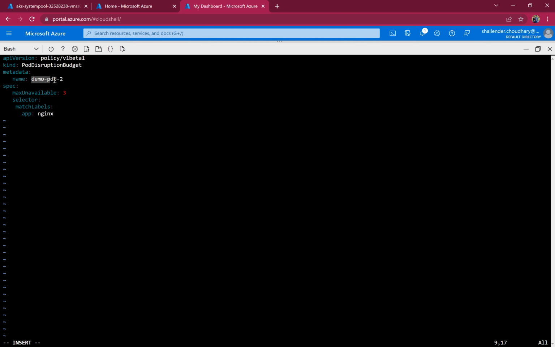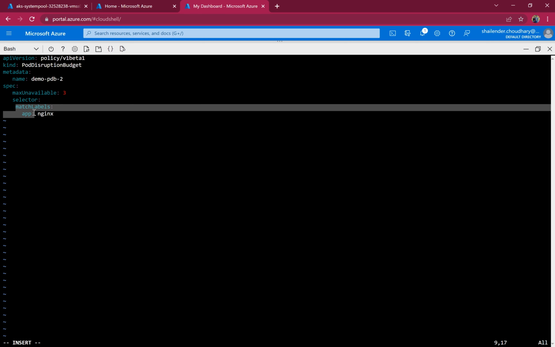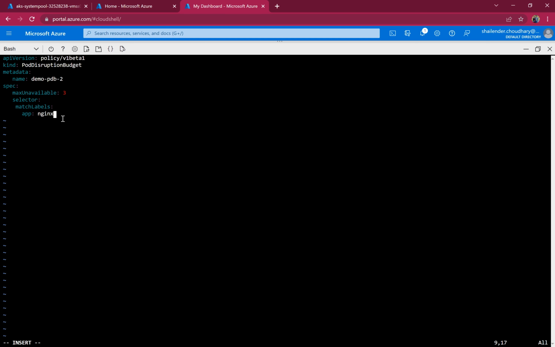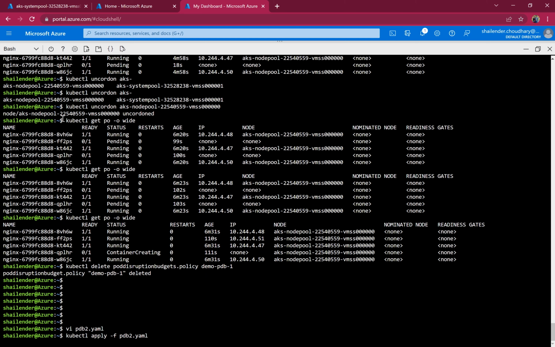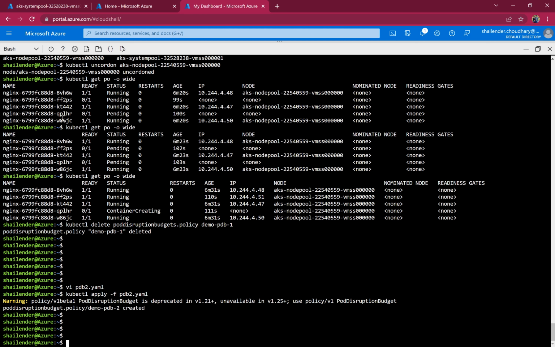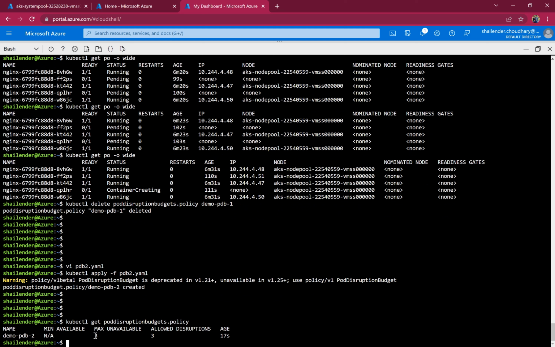As you can see, I've changed the name to 2 and maximum unavailable is 3. That means 2 pods must be running in case of disruption. And the label is app nginx. So let's save it and apply. It's applied now. Let's check. So in this case, maximum unavailable is 3 and allowed disruption is 3.